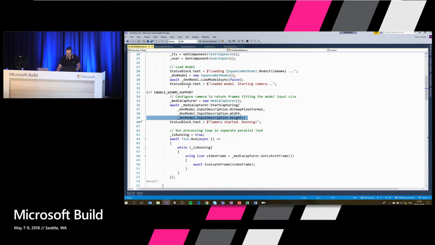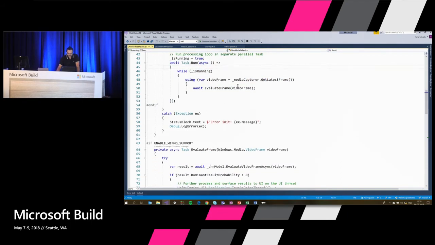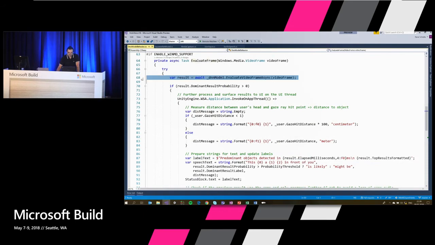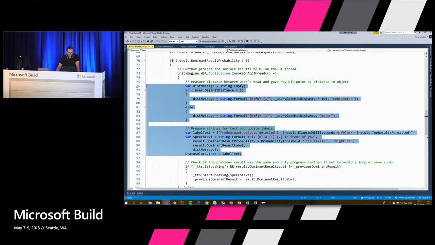All right, so if we have the model loaded and the capturing initialized, then we do our task run. So I run the whole processing in a background thread. I get the latest frame from the camera. I pass that into this method here, evaluate frame. This will run the evaluation on it. I check if there's a result returned. And if there's a result, I will actually have to dispatch to the UI thread, because I'm running on a background thread, right? And I want to update UI elements. Then there's a bit of string formatting here.